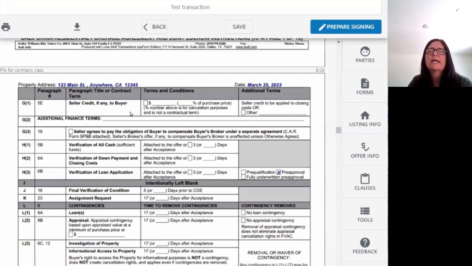So first of all here, is the buyer asking for any type of seller credit? So are they asking for a certain amount to go towards their closing costs, for example? That's the most common credit we would see. So you can put the dollar amount here, and then it automatically defaults seller credit to be applied to closing costs, or you could put something else if it was going to something else. There's a blank line here for additional finance terms. So if there is anything else related to financing that you needed to add, you could put that in here.